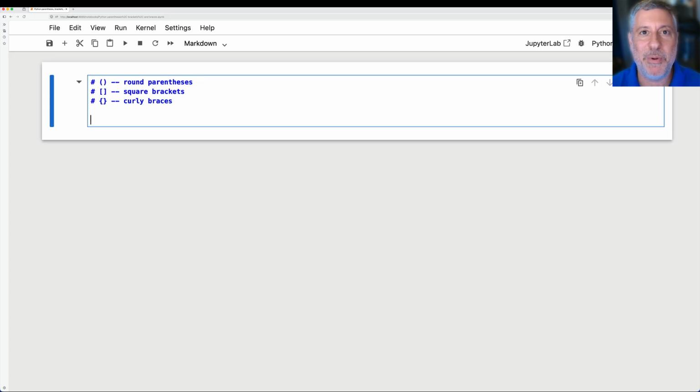And here's the difficult part to remember. Each of these is used to do several different things in the language. So there's no rule just for round parentheses. There's no rule just for curly braces. You have to learn each of these, and you have to learn each of the things that they do.